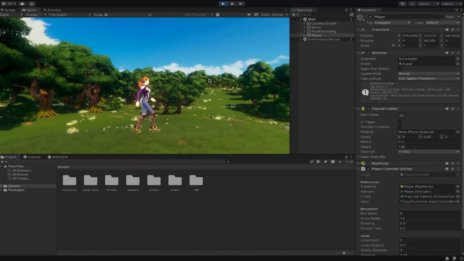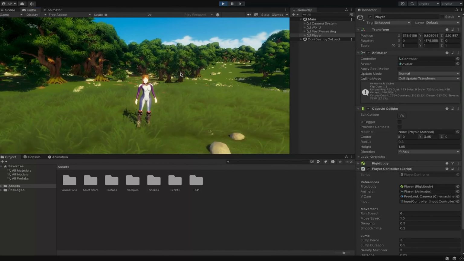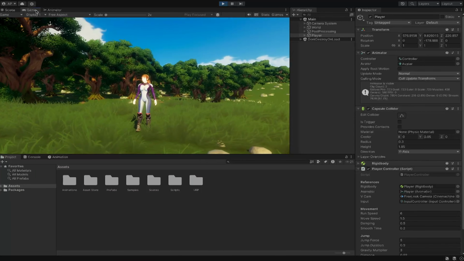We'll take a look at how to add jump animations in the next video, where we'll create an even more sophisticated character controller.